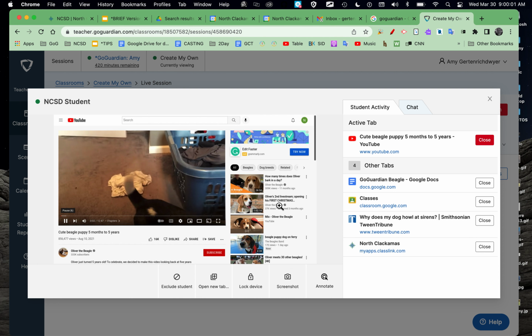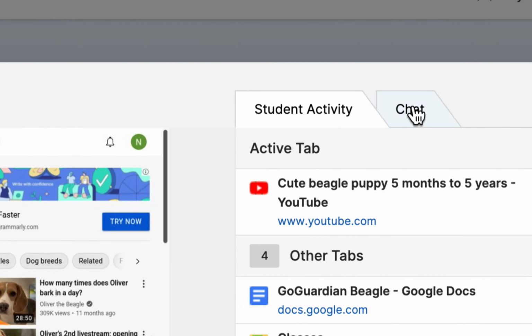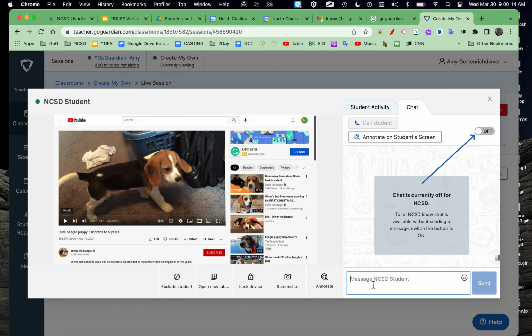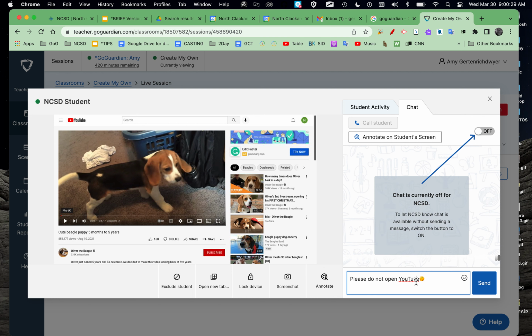And you might want to send them a message instead of telling them verbally. So how do we do that? Well, there's a couple ways. You'll notice up here in the upper right-hand corner that there's a chat. So when I select chat, I can actually send a message to that student. So I'm going to say, please do not open YouTube. Right, there's emojis there, and of course I spelled it wrong, so there you go, and I can send it.